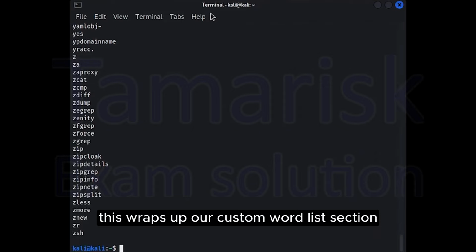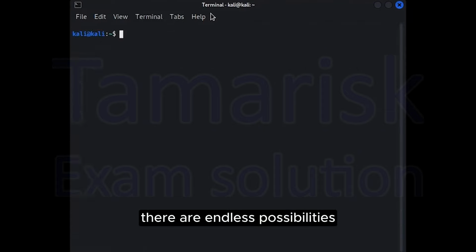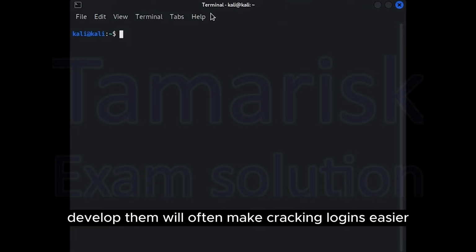This wraps up our custom word list section. There are endless possibilities for creating custom word lists, and understanding how to develop them will often make cracking logins easier.